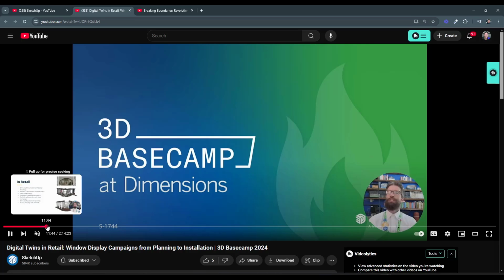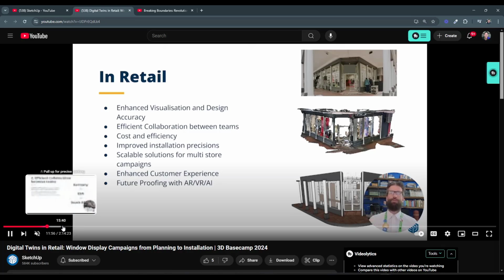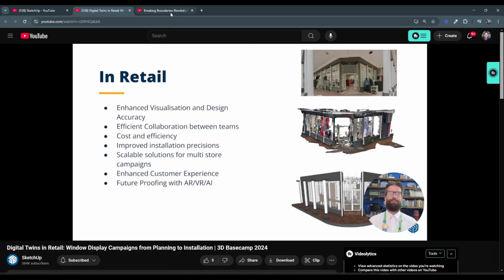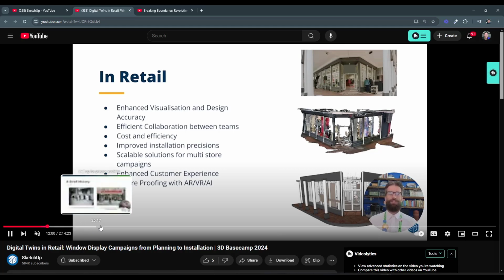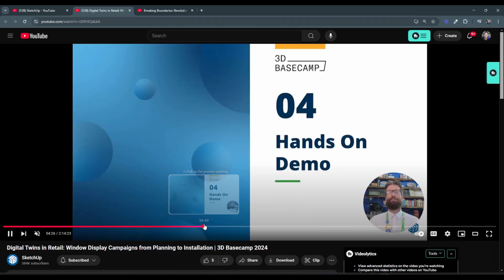that's visualizing retail spaces. And so the digital twins in retail is a presentation where he talks about going out and gathering the existing data of a space and then using SketchUp to visualize what that space might look like. And there's a little bit of overlap with his other presentation as well. But he talks about how he's taking these spaces, and this is one of those where he's actually got really good examples, so you can actually see the full demo in here.